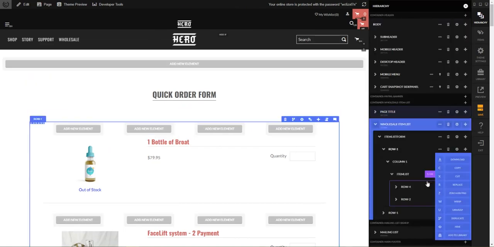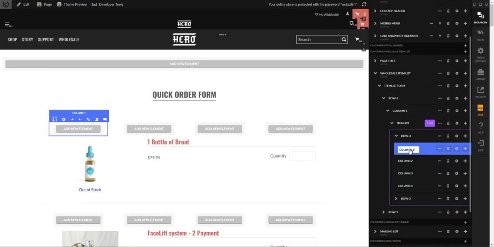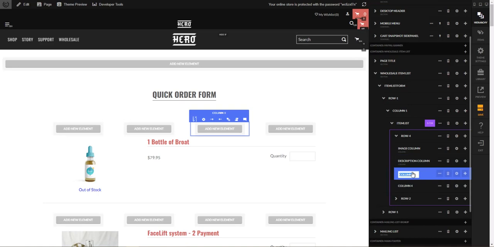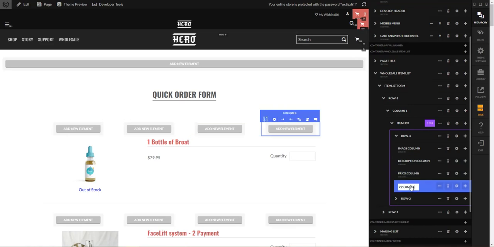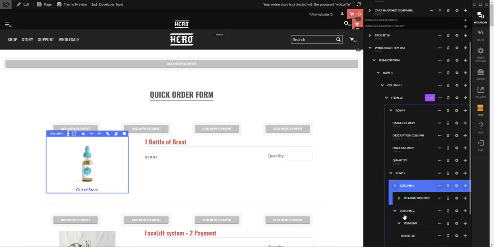and we'll go ahead and start off. We're going to name some of these columns. So I'm going to call this my image column, description column, price column, and the quantity column. And we'll go ahead and start off with all the columns being equal sized. We'll adjust that a little bit later.